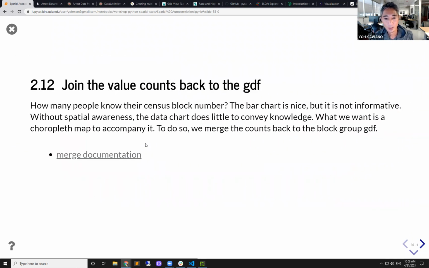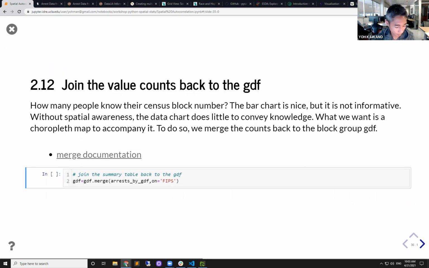Okay, so now that we have this single table, what I want to do next is join that table back to our block group geo data frame so that we can map those numbers, right? So we're going to do a join back, using the merge command. Here's the GDF merge. We're merging the table that we just created, arrest by GDF, on the FIPS code.